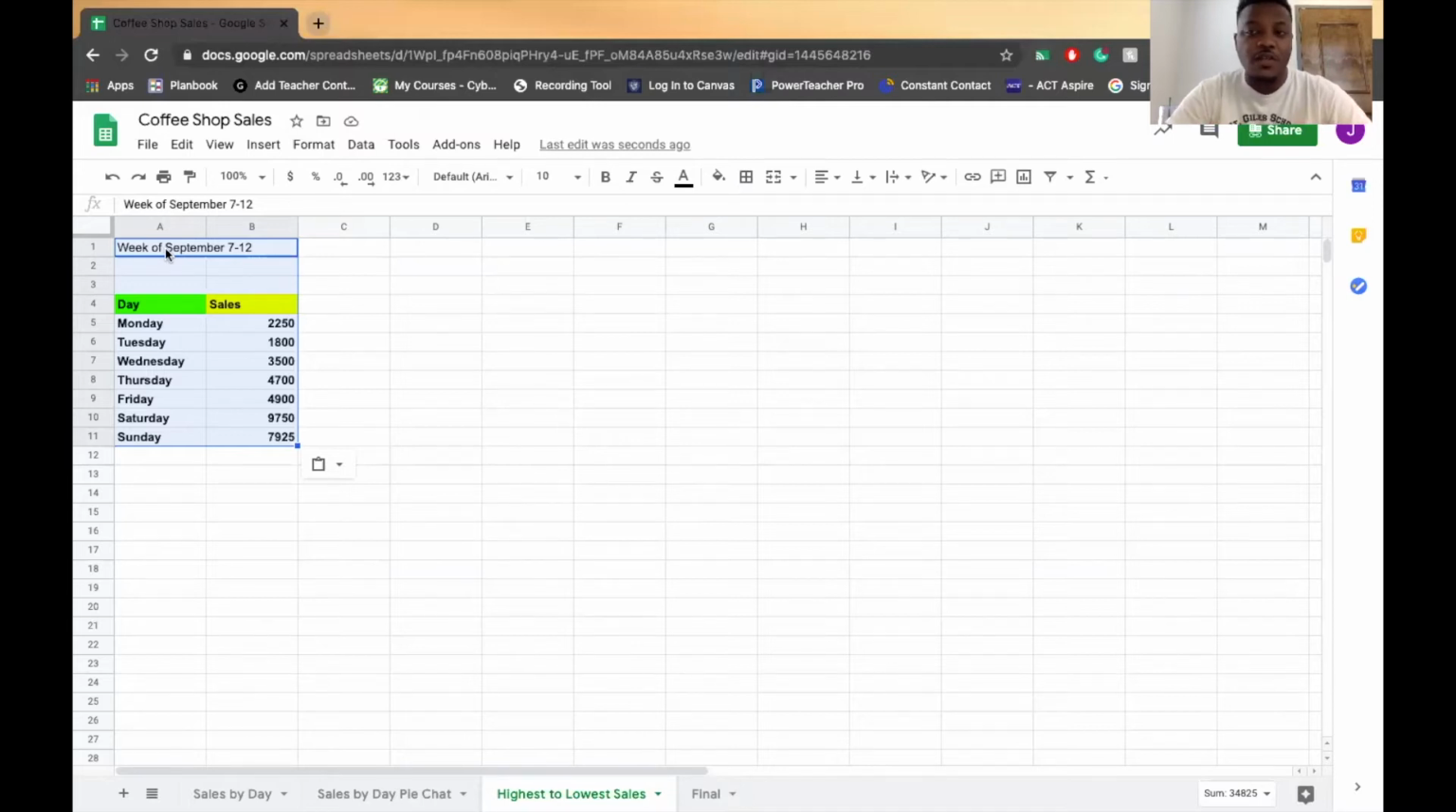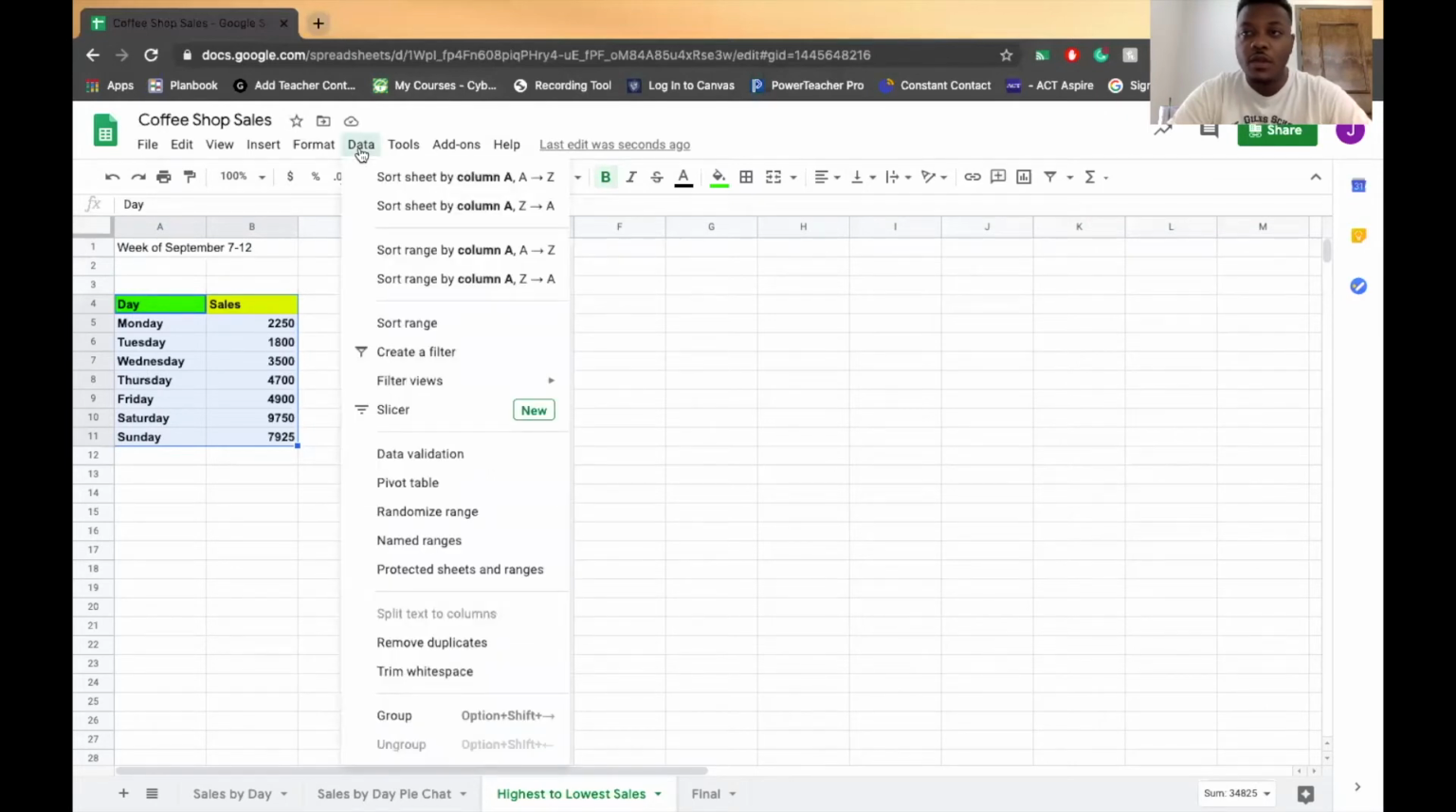So I'm still not done yet. There's a couple of things I still have to do. So the first thing we have to do is we need to highlight everything from the headers from day to cells all the way down to Sunday. So what we're going to do is we're going to sort range it from the highest amount to the lowest amount. And how to do that is you have to go to where it says data. And then after data, you need to go to sort range.